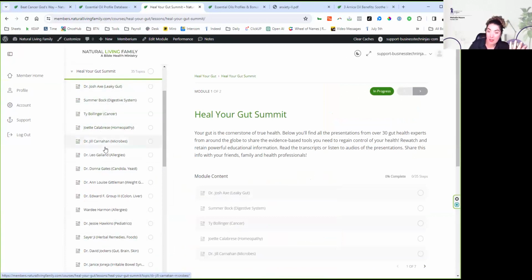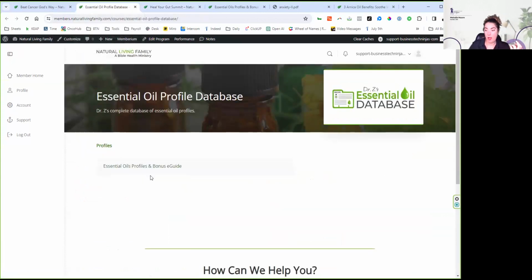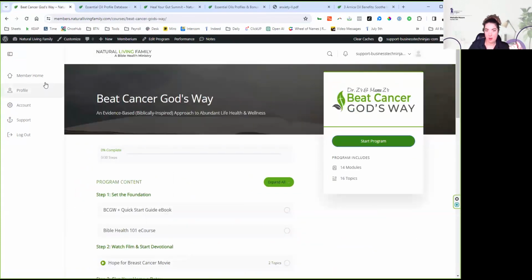Like, not really. It just doesn't have a great user experience. What we're working on right now is addressing the actual database itself. So this one just has the guide, which is not what I want. So let's go back to the members home.